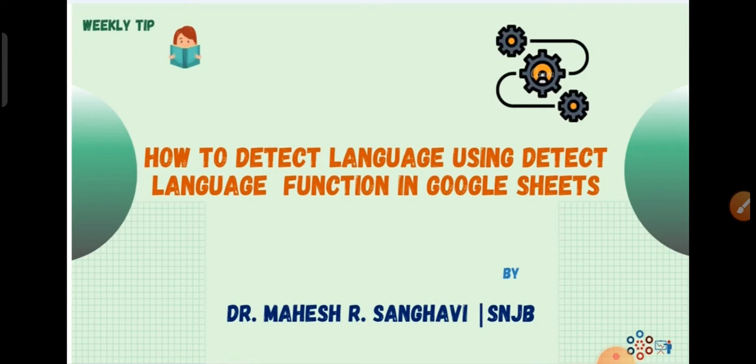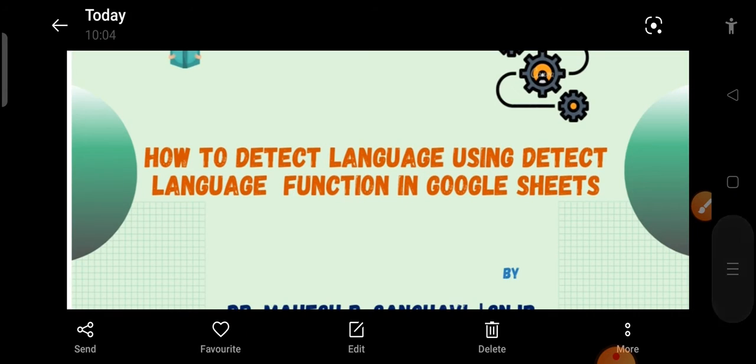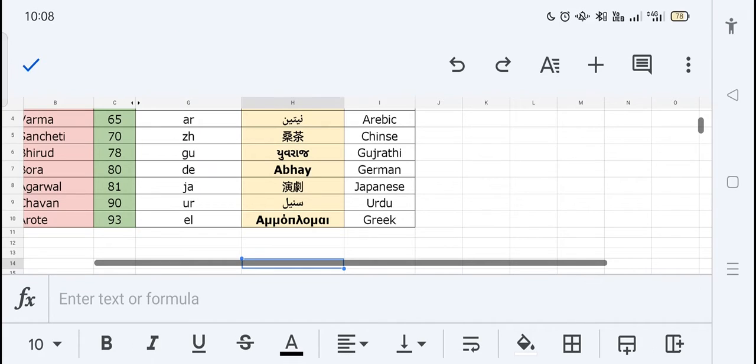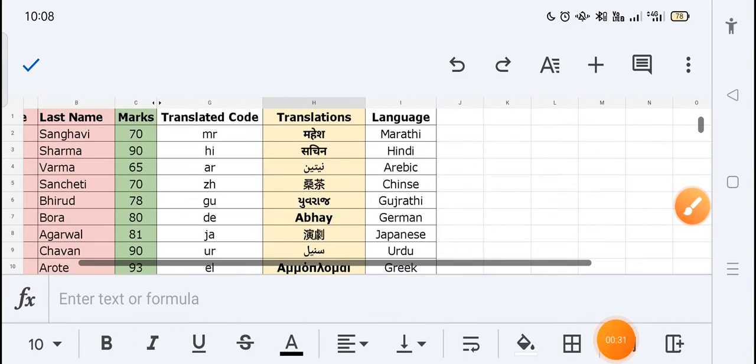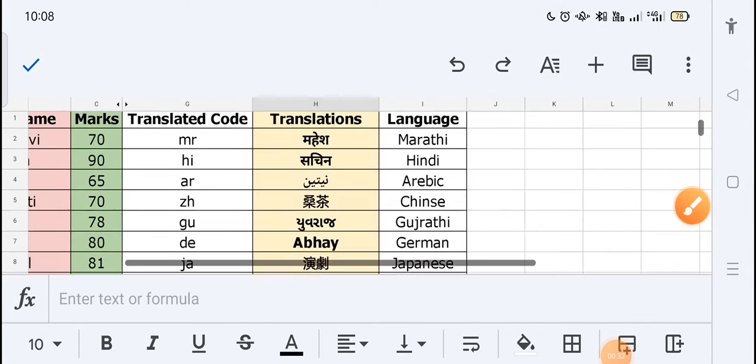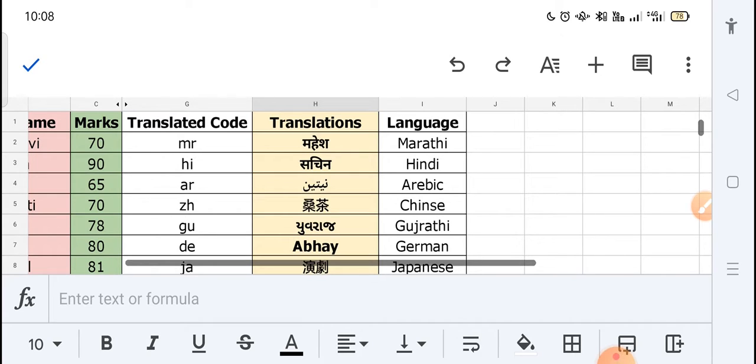For example, if you observe in this particular sheet, I'll show you this particular part so that it will be clear to you. Suppose this is the sheet that I have. Here you can see that we have MR means Marathi language, HI means Hindi language, AR means Arabic language. So likewise we have different languages and the text is available in different languages. For example, I want to check whether this Mahesh is in which language, whether it is in Hindi or Marathi, that I have to check.